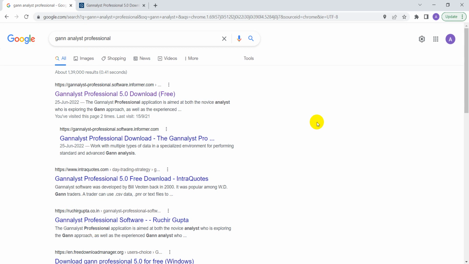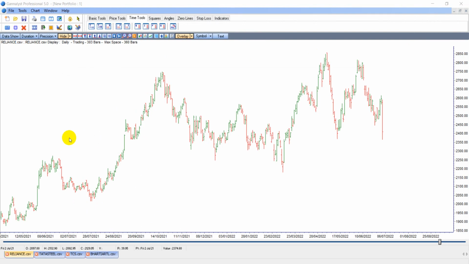Very easy to use software, and it supports two kinds of data. One is Excel and one is Metastock. So if you have a Metastock data feed, no problem. In Excel you can download, and there are a lot of tutorials available on how to update data using Excel. Now here there are various options: basic tools, price tools, time tools, squares, and all that. We are interested in this particular option, which is time tools.